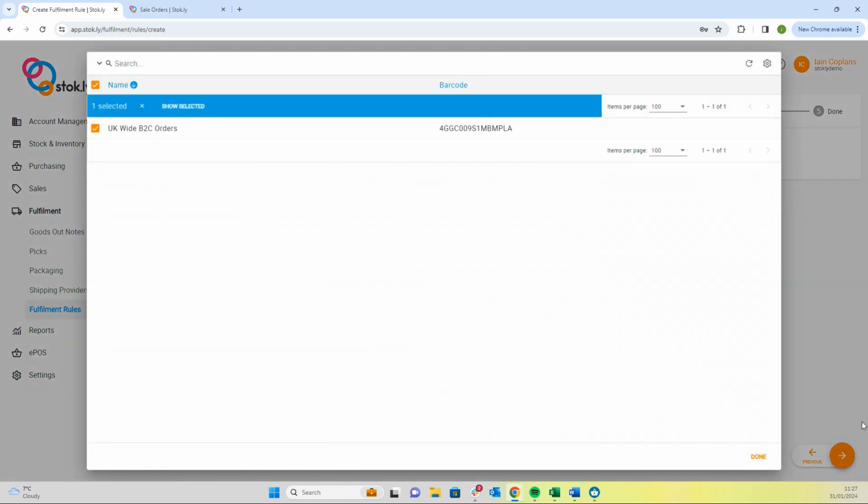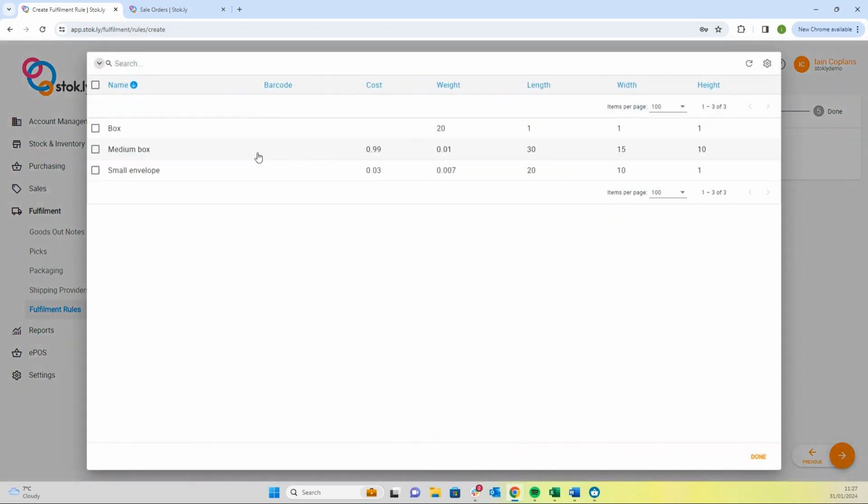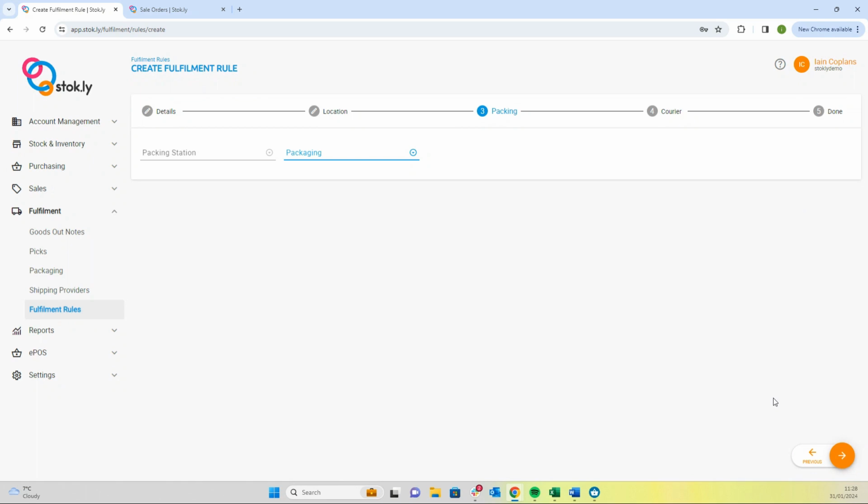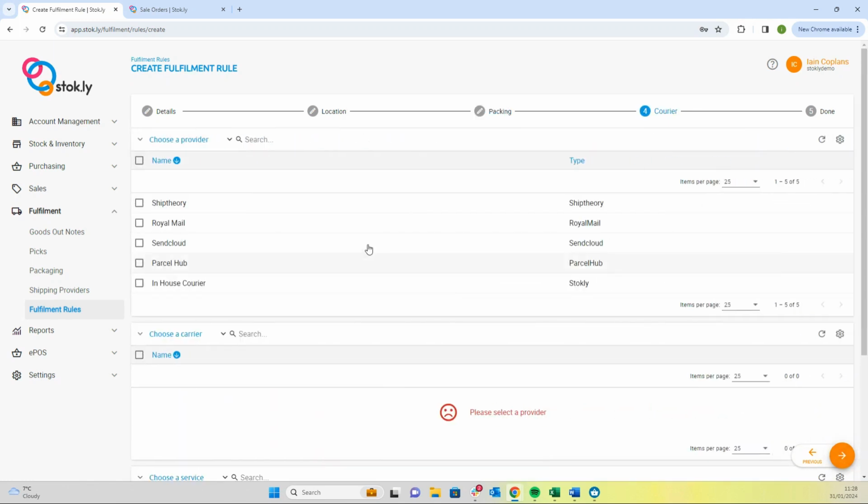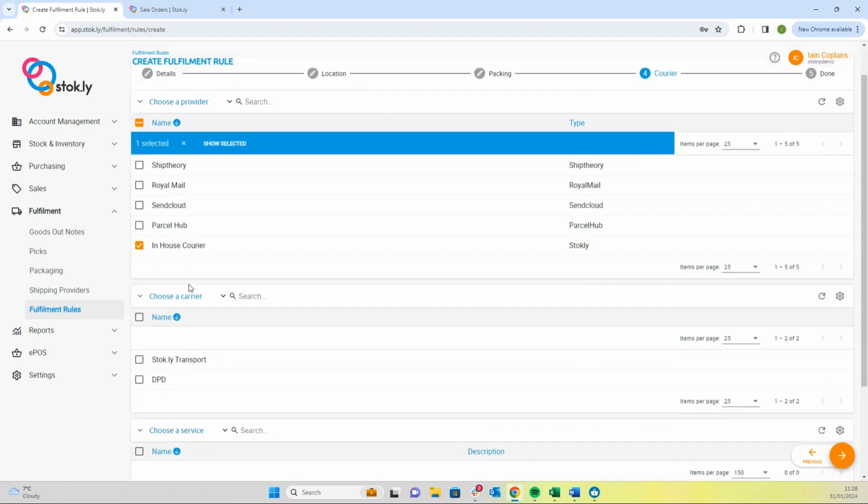It will be completed at that pack station, and we can assign packaging to that if we want. You don't have to, but you can. This is specifically helpful if your courier, for example Royal Mail, is specific about the weights or dimensions, etc. All of this is editable at the goods out note: packaging, weights, etc. And indeed the courier that you use. So now we'll assign a courier to this. In this case, we'll just assign our in-house courier.